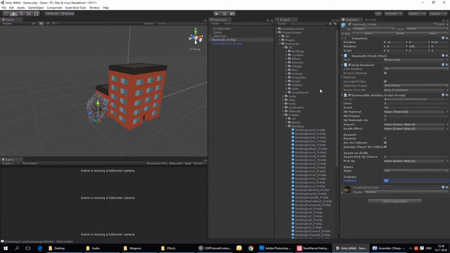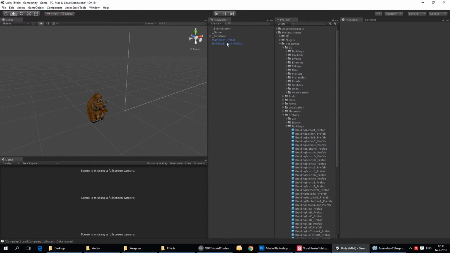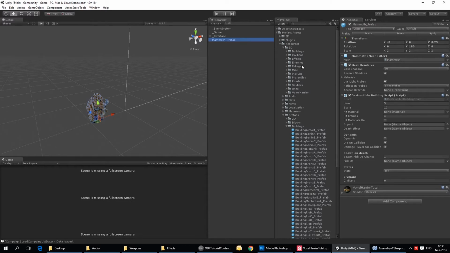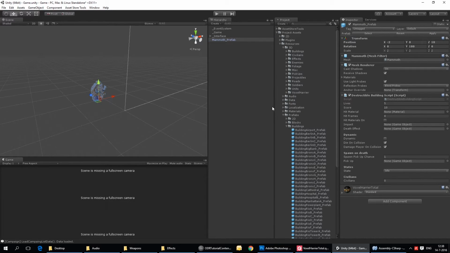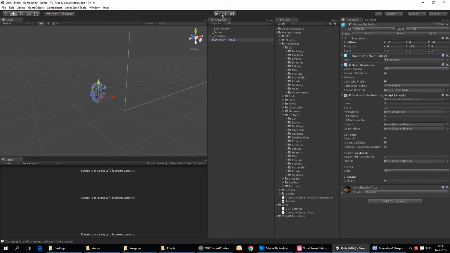Civilians, we don't want any civilians to spawn out of this mammoth, I'm sure. So, okay, we're gonna apply that. We're gonna get rid of that. Where are we going to position it? -2, maybe 10 away. I'm not sure. Alright, just give it a run. Let's see what happens.